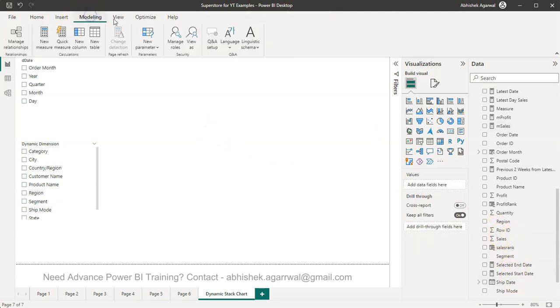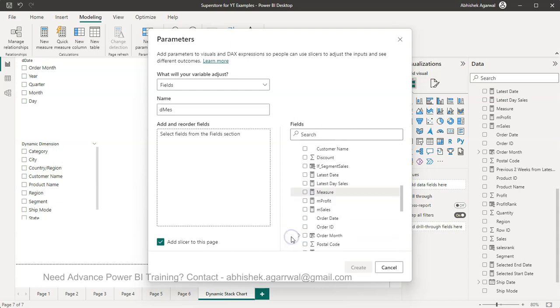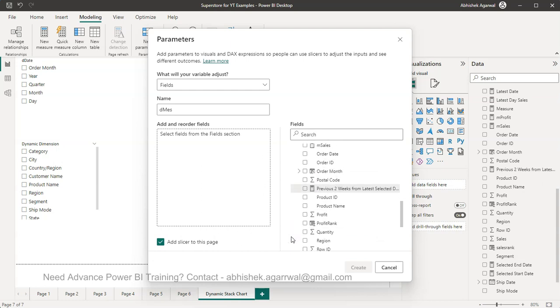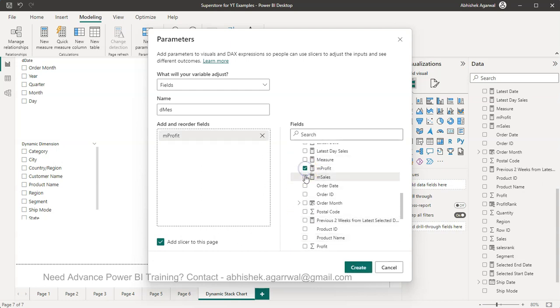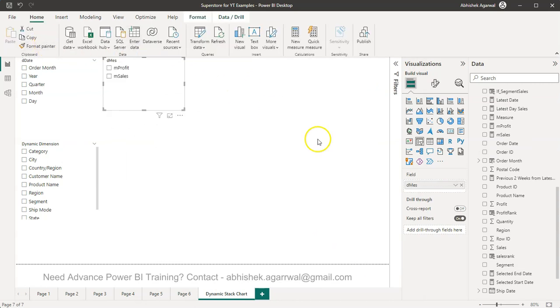So the way we can do that is going into the modeling, coming here in numeric and clicking on the parameter, and DMEAS, dynamic measure, DMEAS, let's say this much, whatever relevant name you want to give. Then we can get these M profit, which is measure profit, and measure sales, which I showed you that you need to create simply by using the measure field, which usually is here. So we create this measure, which is this.